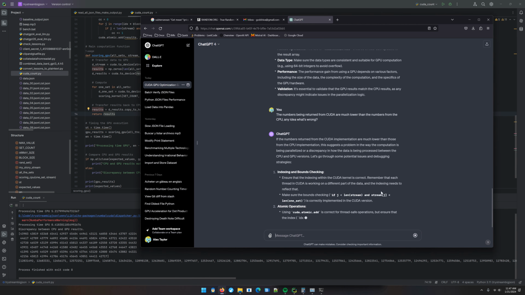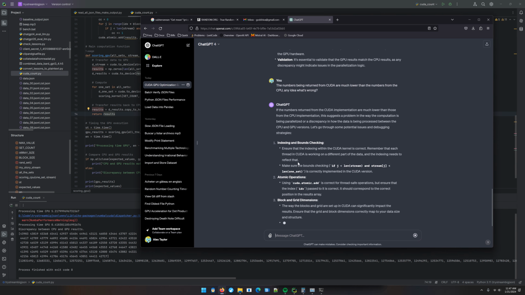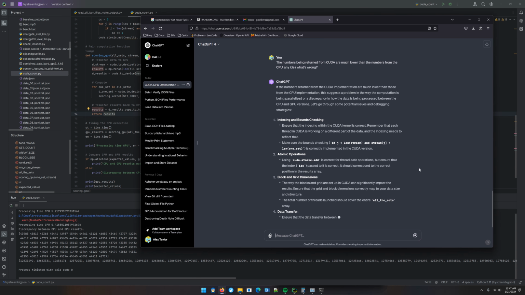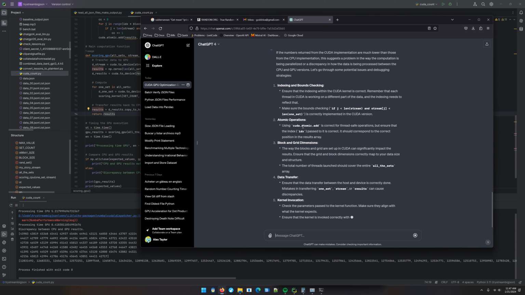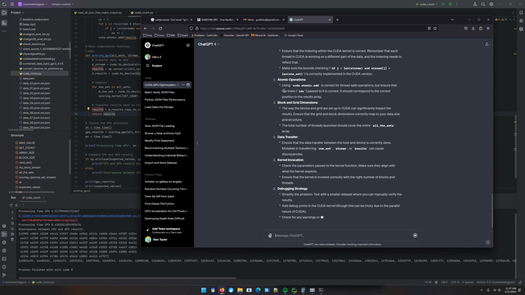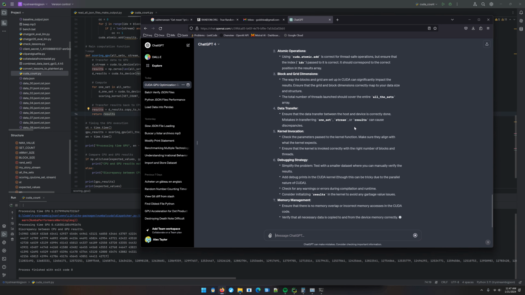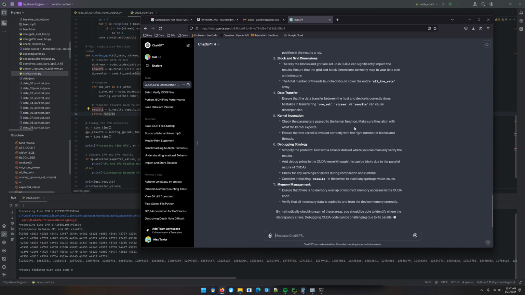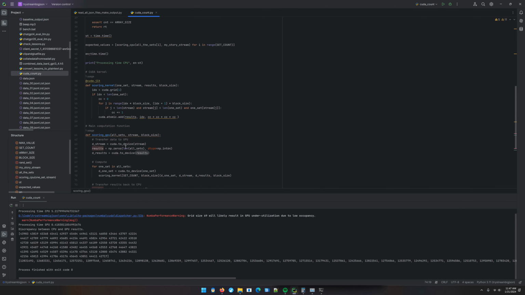Ensuring that the indexing within the CUDA kernel is correct. Each thread is working on a different part of the data, and indexing needs to reflect that. Make sure that the bounds checking is correctly implemented. Atomic operations. Ensure that the index passed to it is correct. How do I check? Ensure that there is no memory overlap or incorrect memory. I mean, this is your code. You gave me the code.